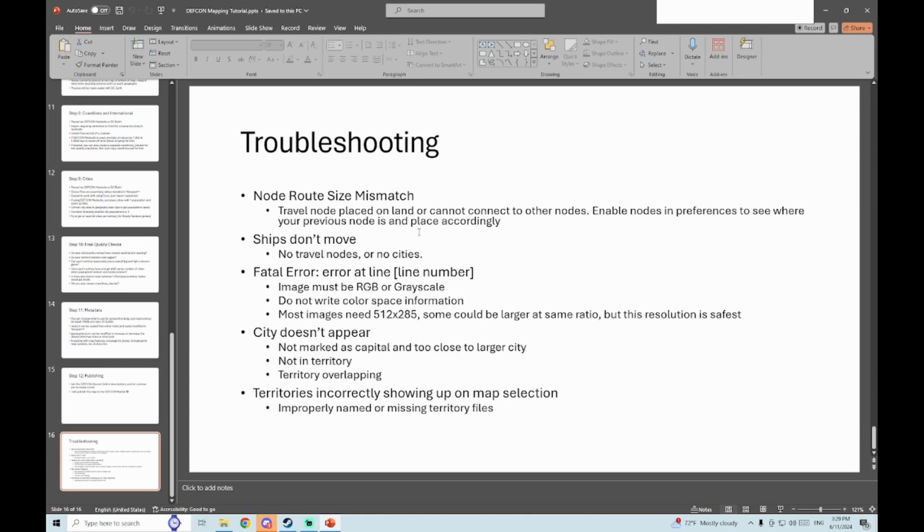A lot of the times when you have no travel nodes or you have no cities, your ships won't move. They will consistently give orders randomly around the map, but then they will never move. That's because you have no cities. So once you add cities, that should fix itself.